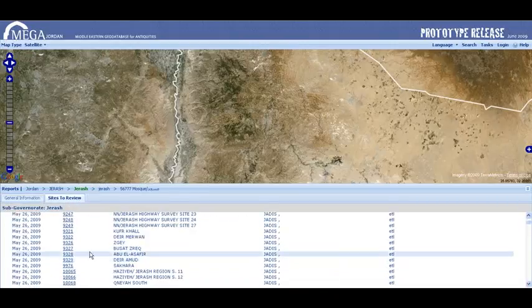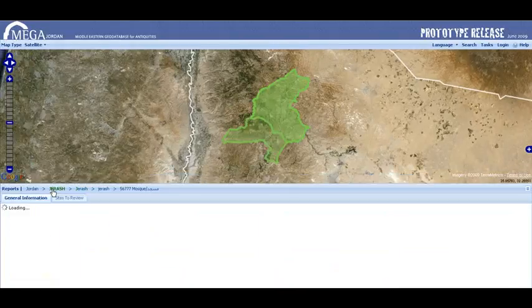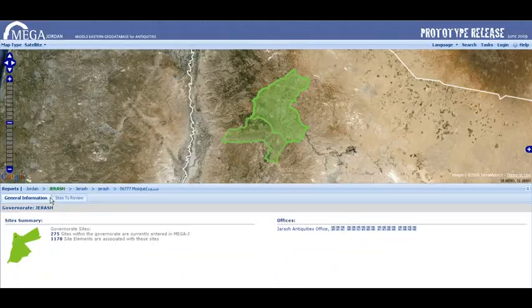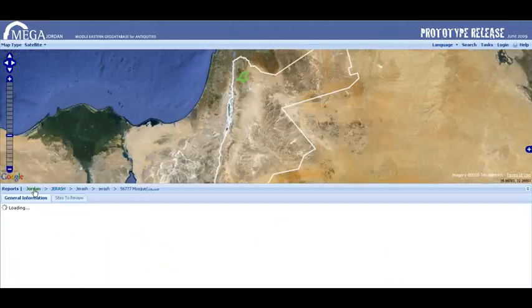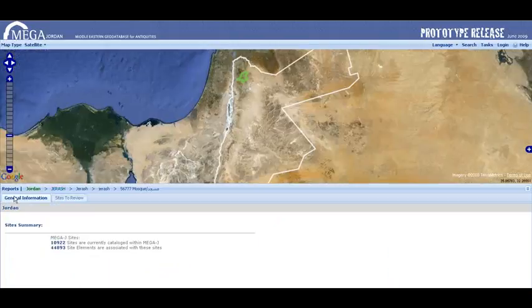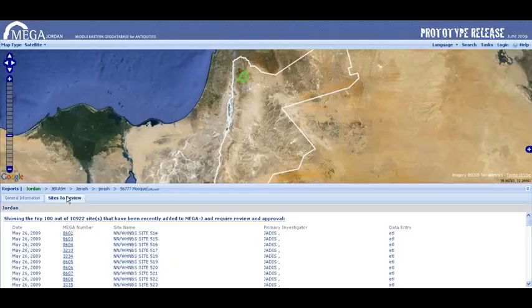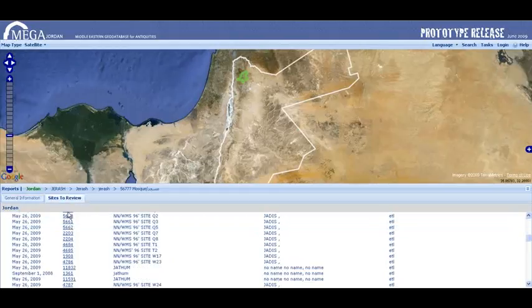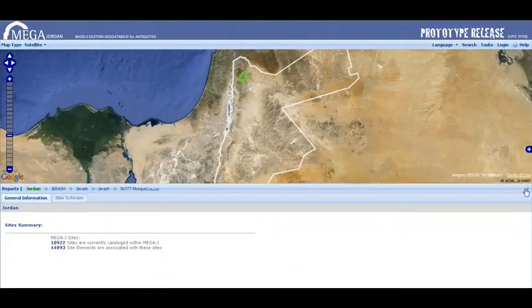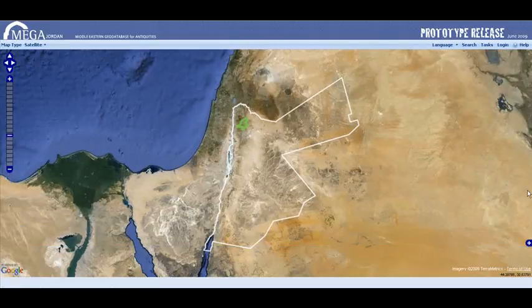Just to the left of the subgovernment name is the name of its containing government. By clicking the government name, the application will zoom out to the government level and generate a report similar to that of the subgovernment. Clicking on Jordan will zoom the application back out to its original zoom scale, and a report similar to the governance report will be generated. The application supports several different user roles. Approvers are able to review sites and either approve them as official or disapprove them, while editors are able to add modern events and new sites or site elements into the application.